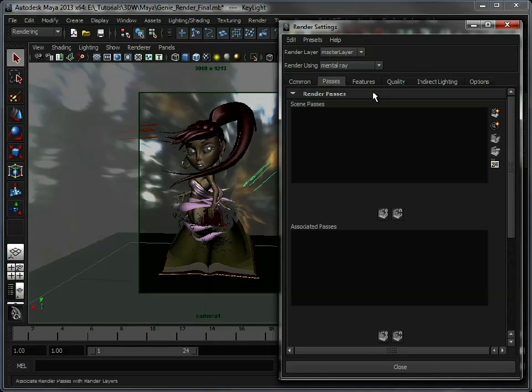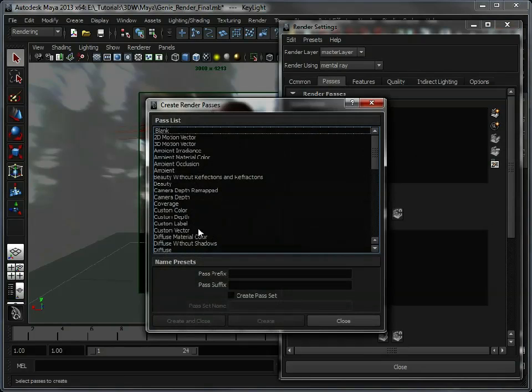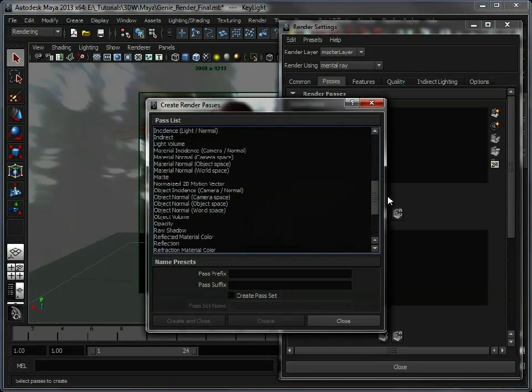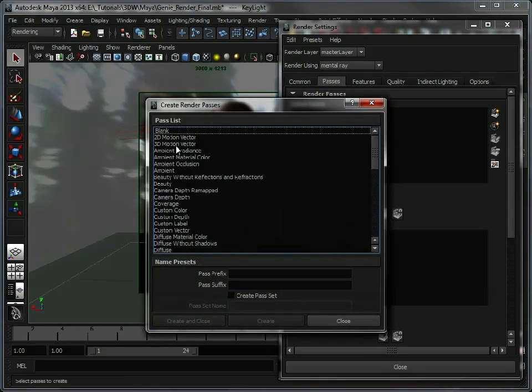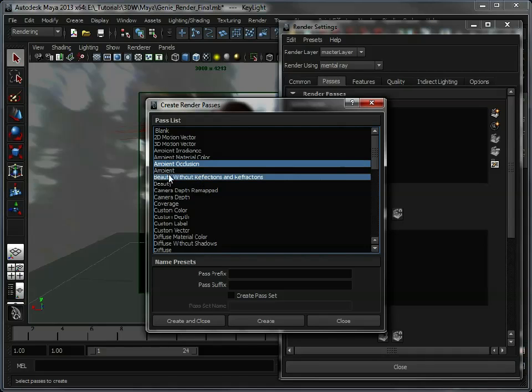So to create render passes, at the moment in here we have none. We're just going to go to create new render pass, and you have a list here. You can see all these different things we can select. Just going down, we want ambient occlusion because that's going to give us the lighting. Beauty without reflections and refractions is just going to give us the main render, but with the reflections and refractions peeled off. So we can add those on top later, and we can adjust the amount of reflections.